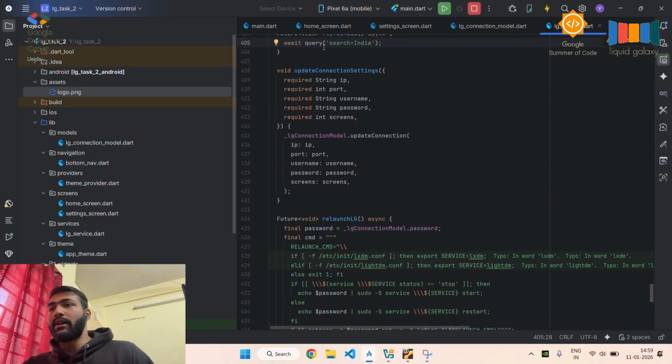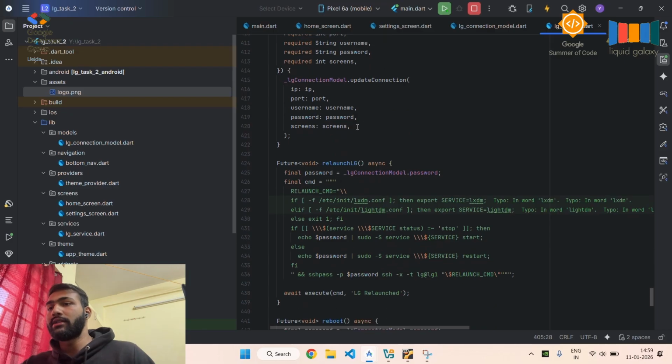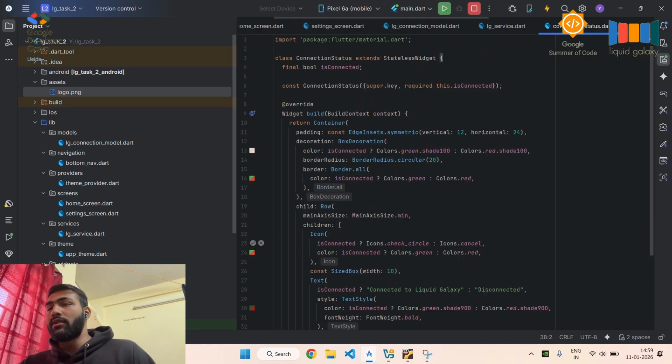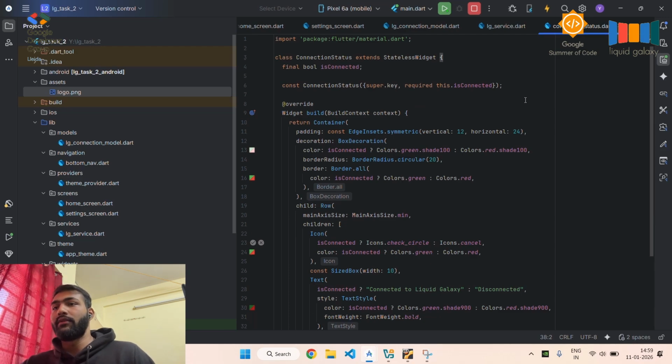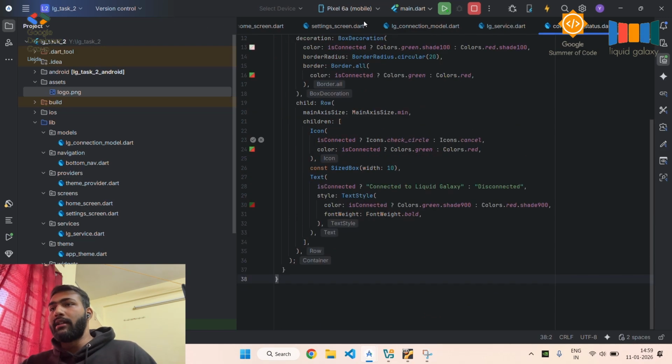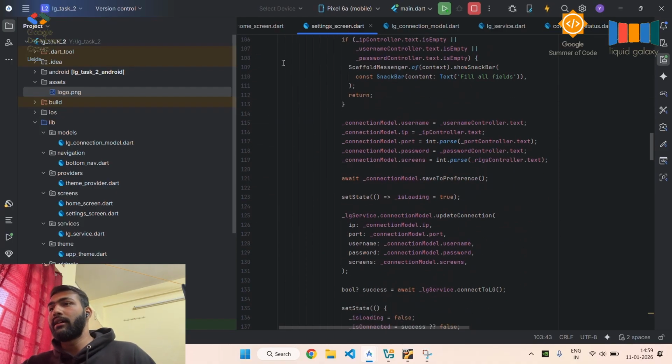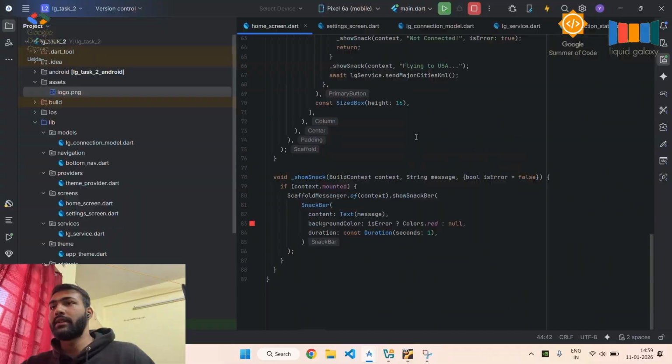It runs the query to search India. Then we have relaunch LG, reboot LG, and shutdown functions to do stuff on the rig in case of stuck things. Then we have these models, and here is my settings screen passing all the details, and here is my home screen. Thank you.